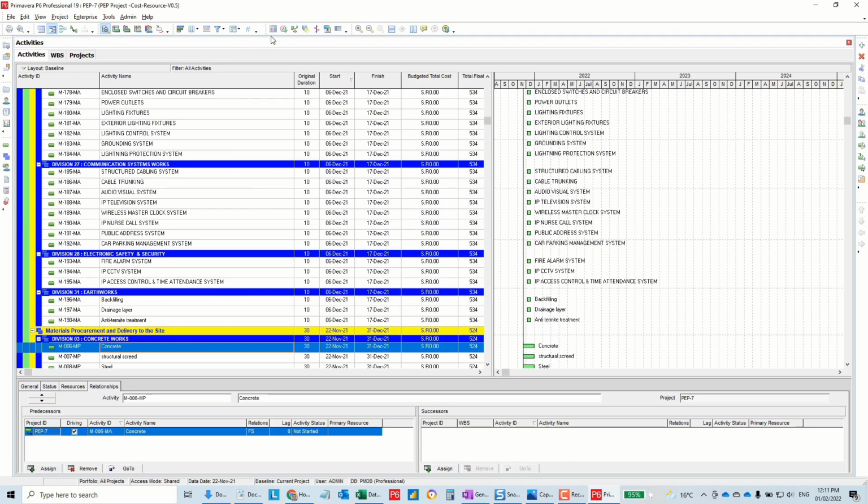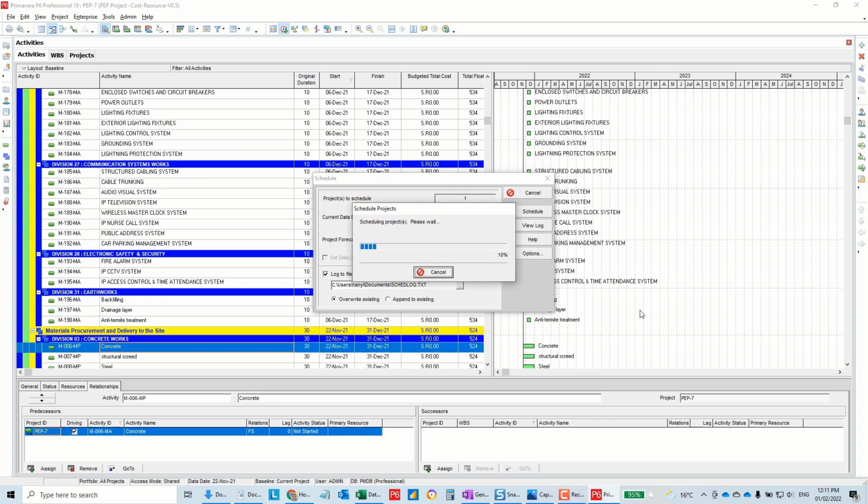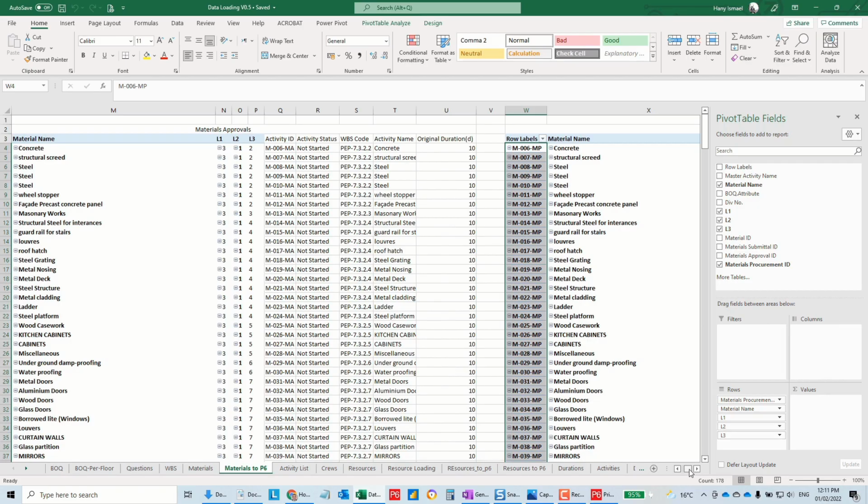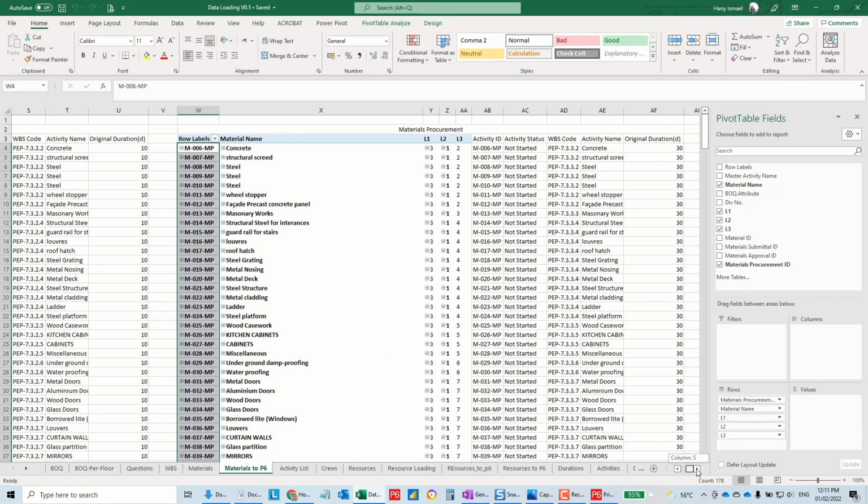Now it is linked to the procurement. Okay, run. Let's see the magic. Now the most time-consuming process is to link the material procurement to the relevant activities. This is something nice. Okay, how, Hani, can we do this?